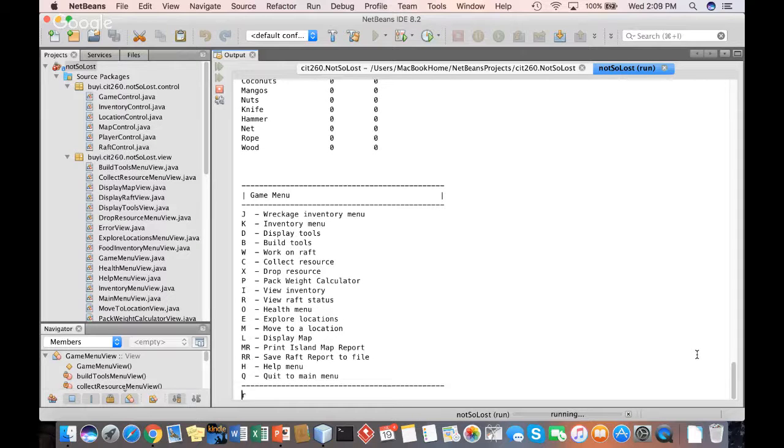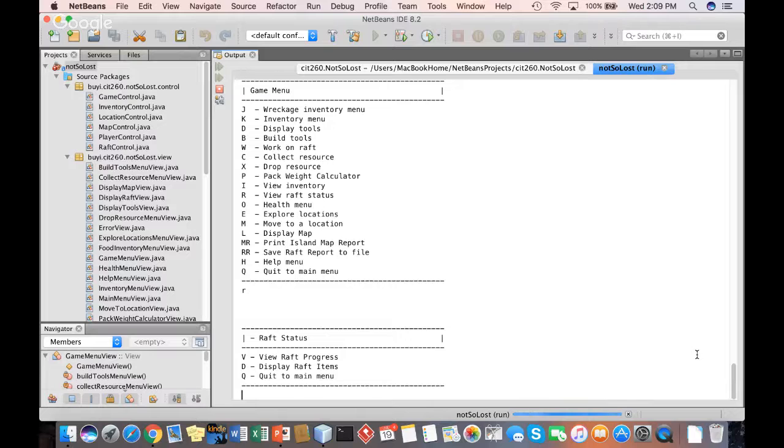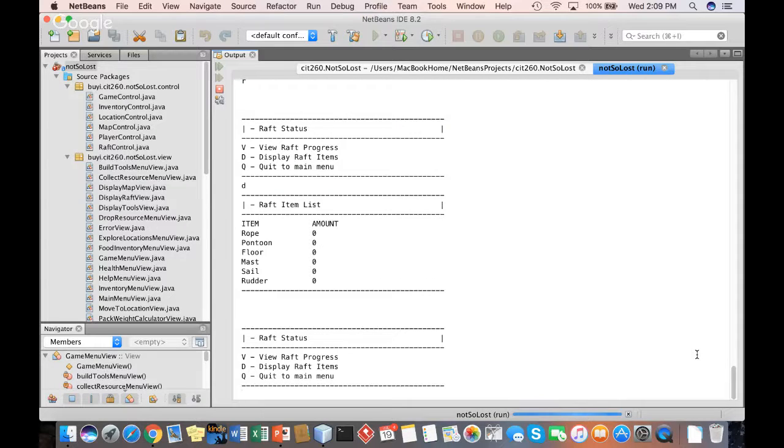We want to look at our raft status. Let's see if we want to display raft items. There they are.